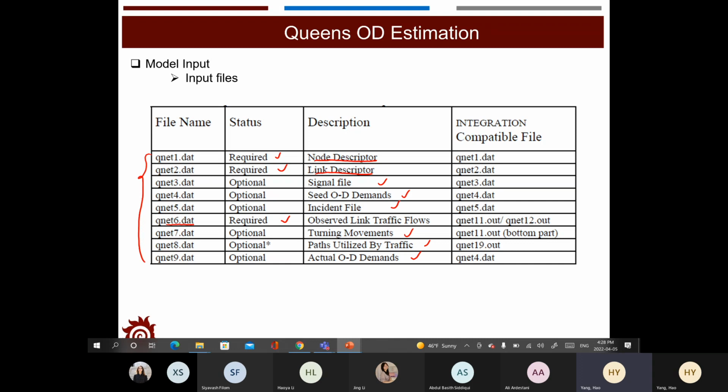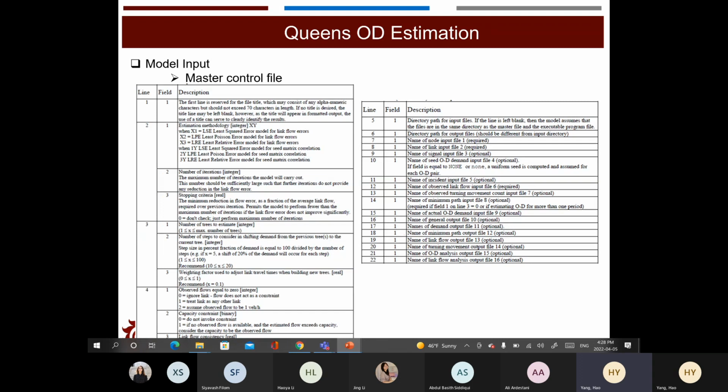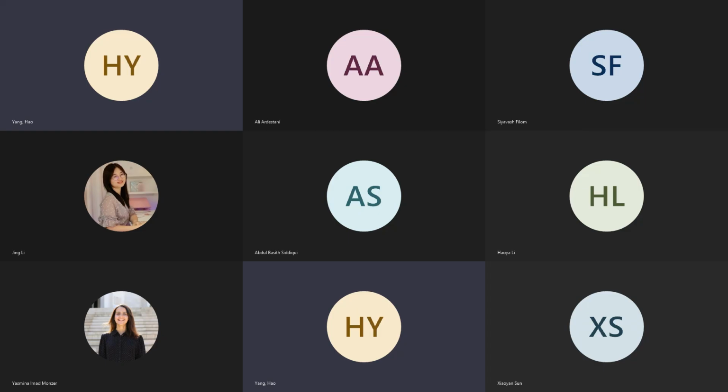And the next thing is about how to conduct the QueensOD. Let me change it back to the computer. From now on, I may need to switch the sharing port frequently to show you how to use the software.